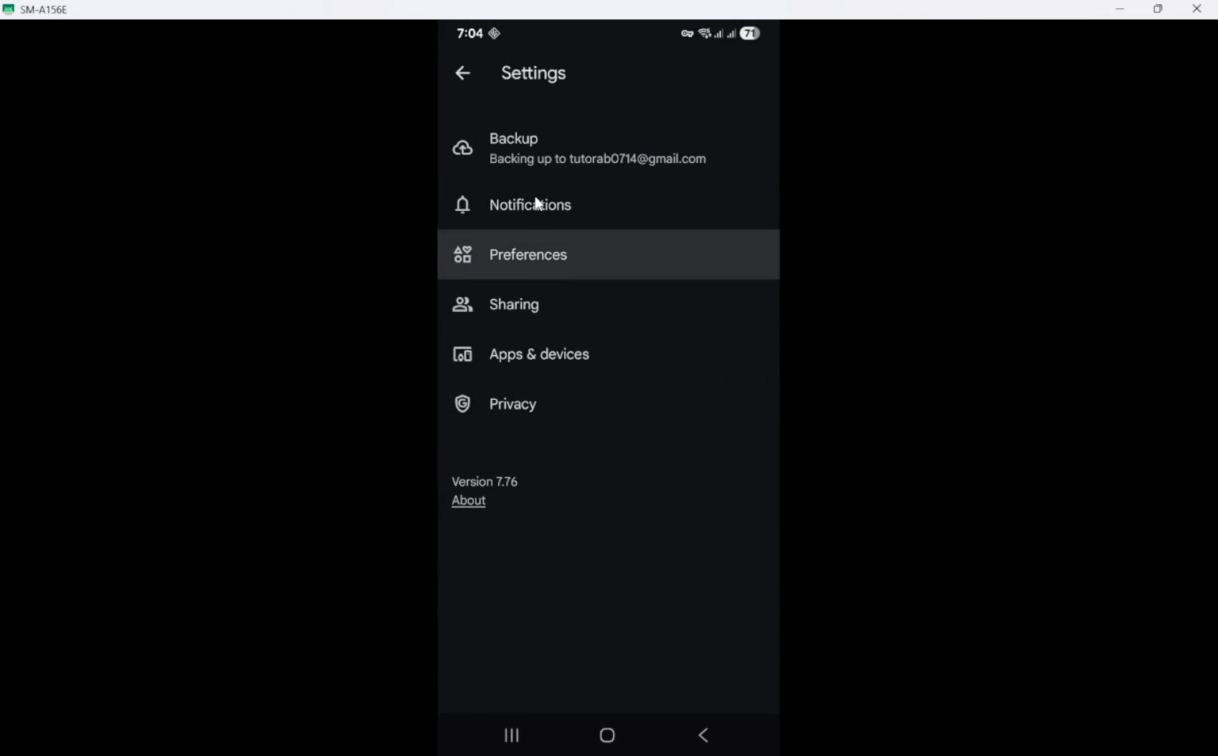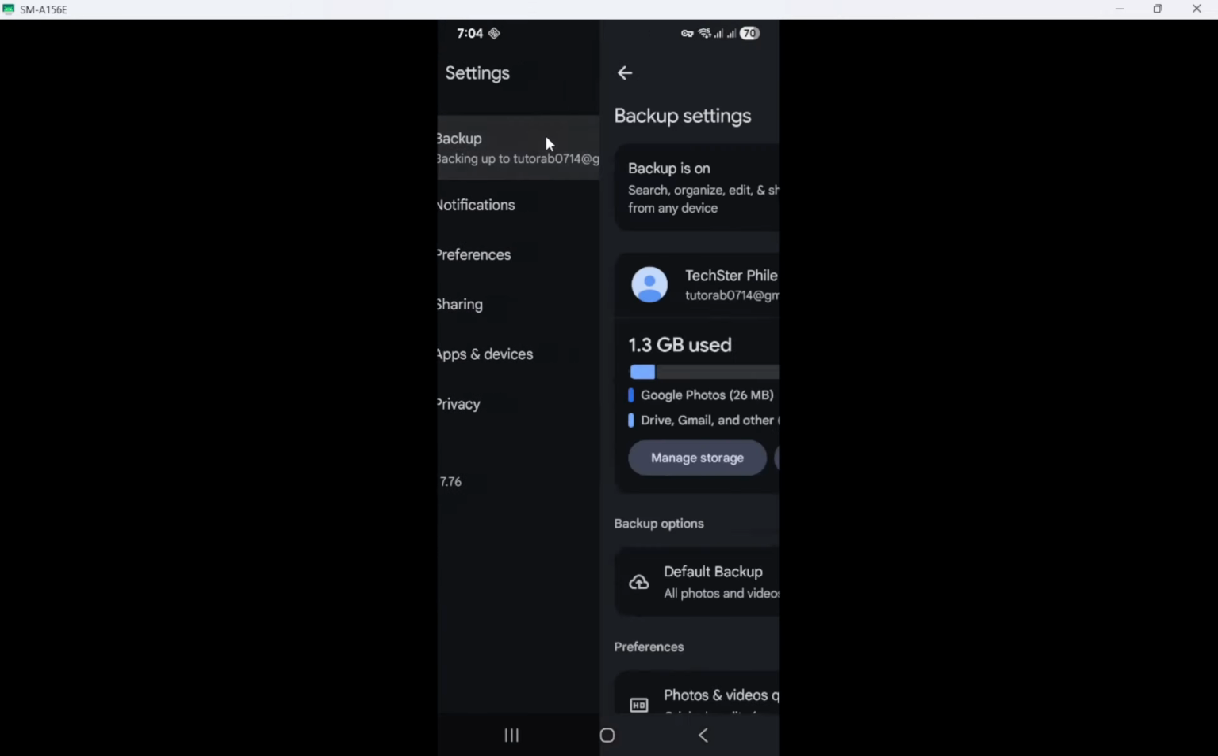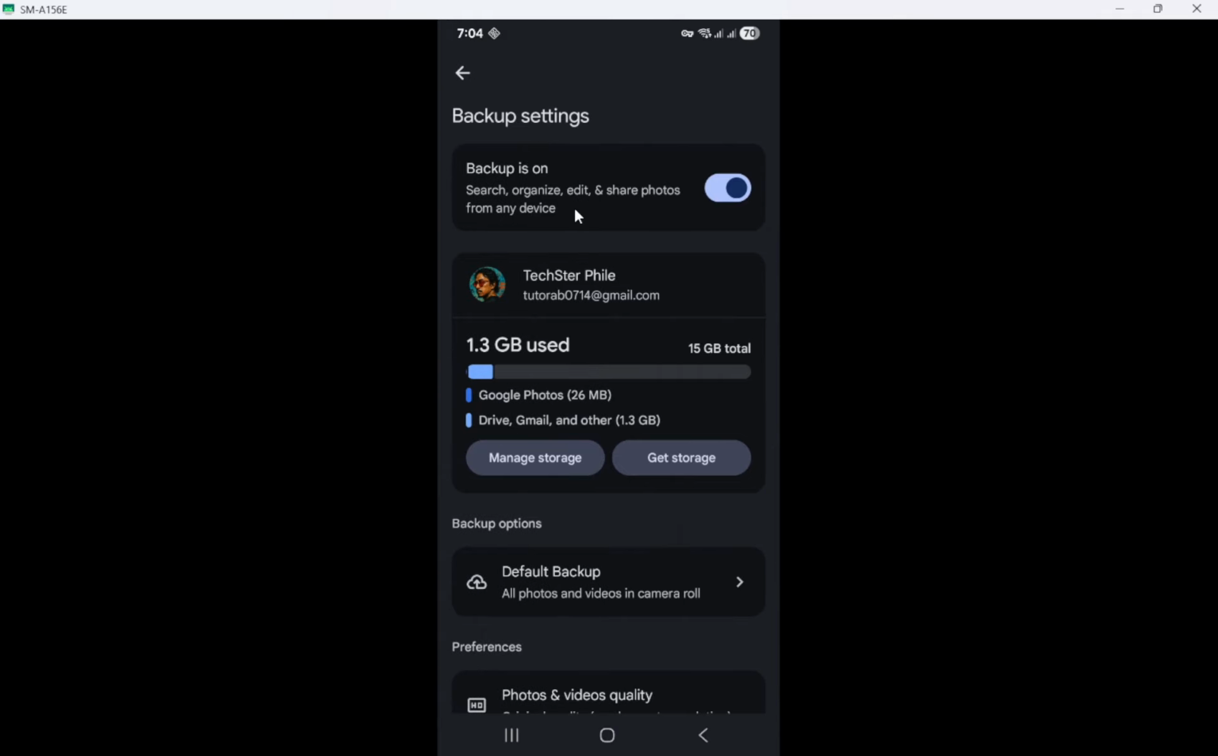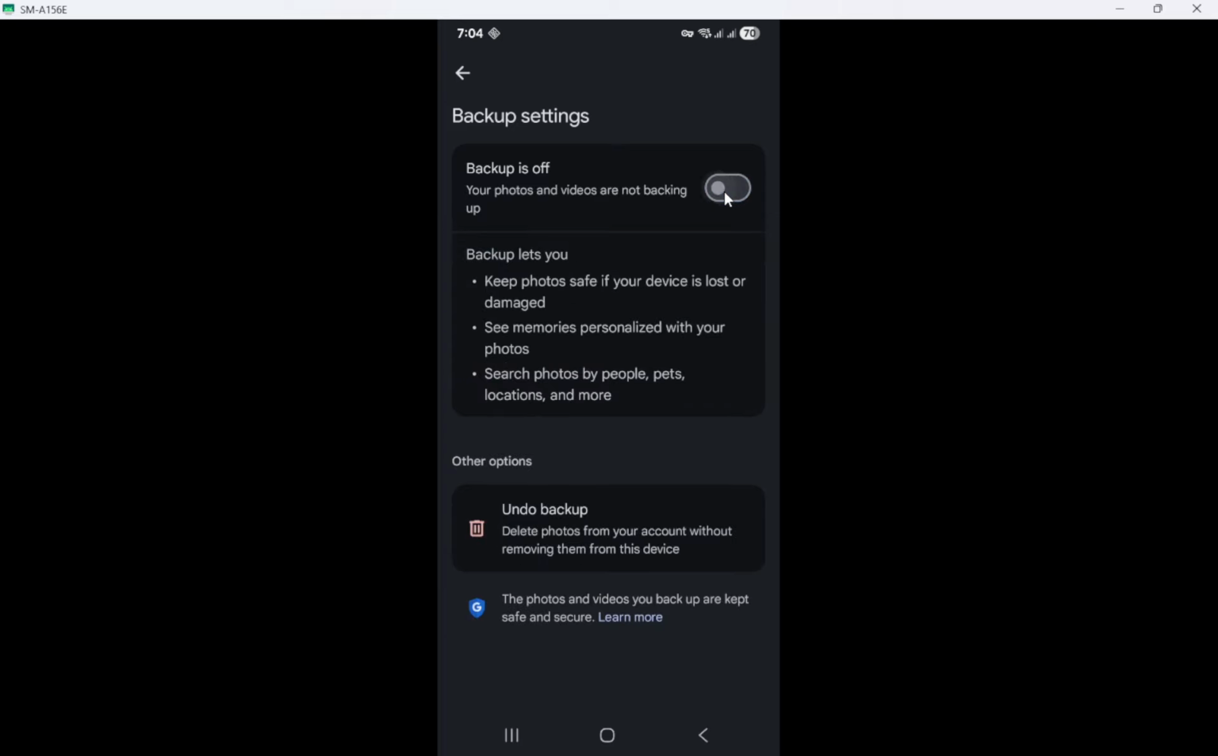Inside Settings, choose Backup. You'll see a switch labeled Backup. Go ahead and turn that switch off. According to Google, this stops new photos and videos from automatically uploading to your Google account from this device. Your existing content on your phone stays right where it is. You're simply halting automatic uploads going forward.